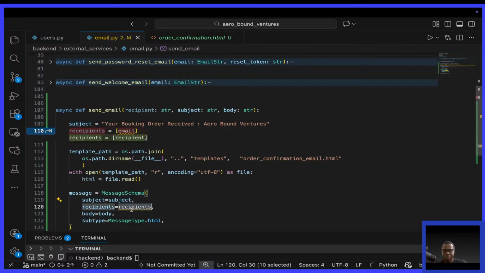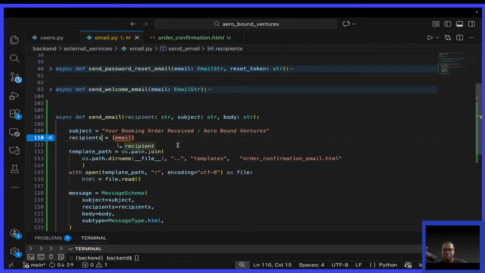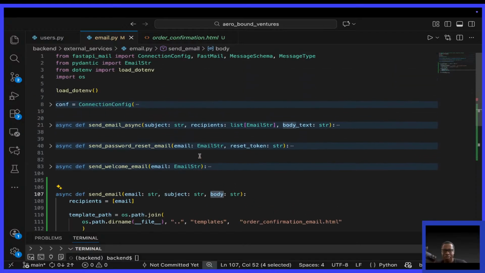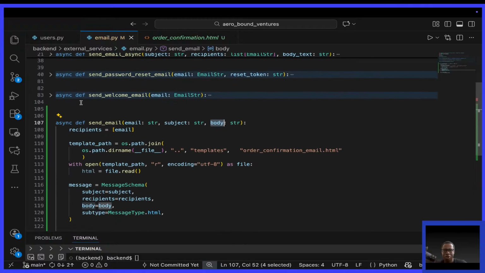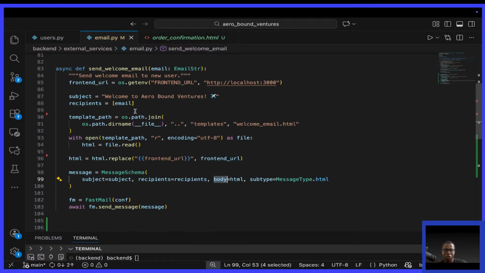Wow, my spelling of recipient is sick. What is AI trying to do? Every time I try to reject the suggestions, it keeps bringing them. So here I'll say email. So subject, this one has to go. So recipient equals to a list having this email. The subject is this subject. The body has to change, we cannot pass the body. So you see how we did here. Instead of the body, we're going to pass HTML.